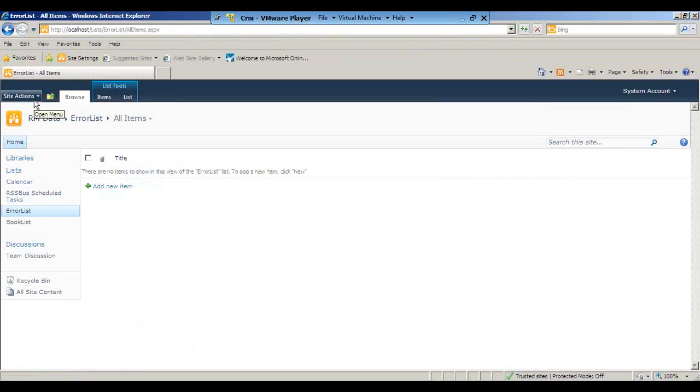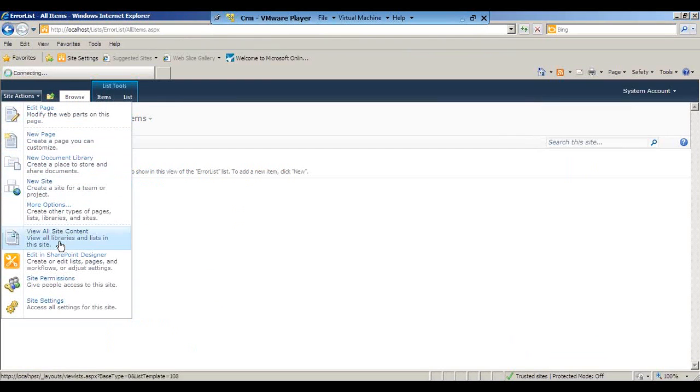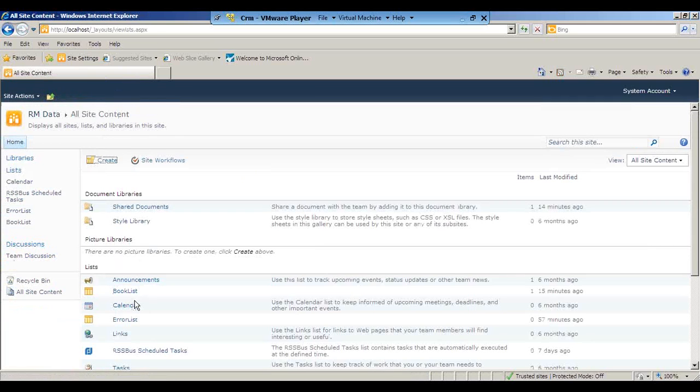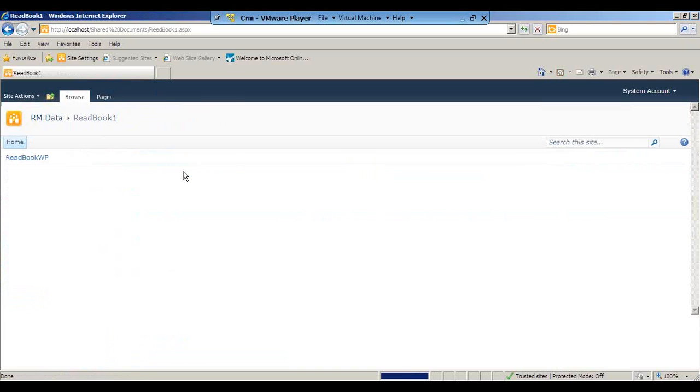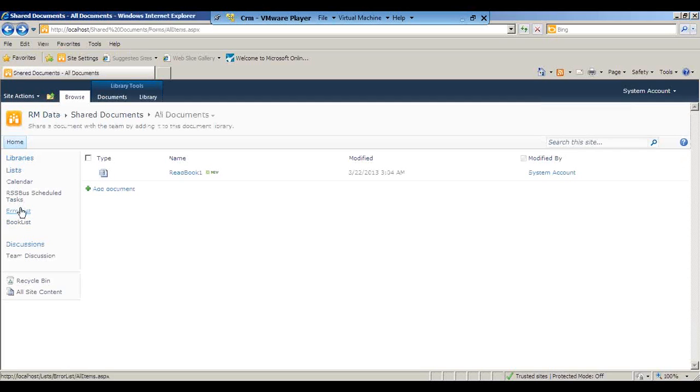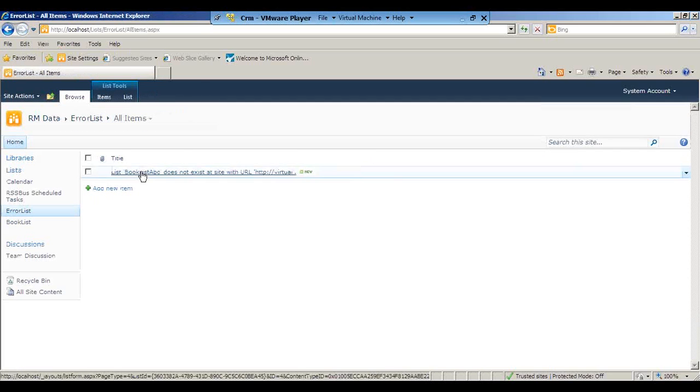I'll go again to the same view all site content, and within my shared documents, I have this read book one which we created, and see, currently it is not showing anything because one error has occurred. So we can check it within the error list. Here it is throwing the error that the book list ABC does not exist at site with URL http.virtual.